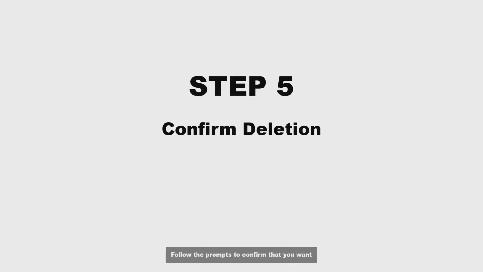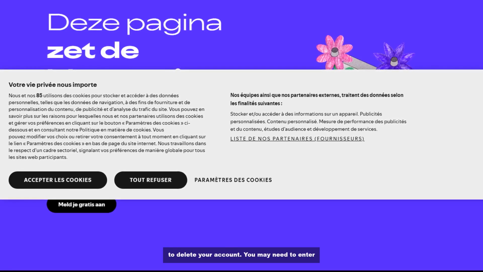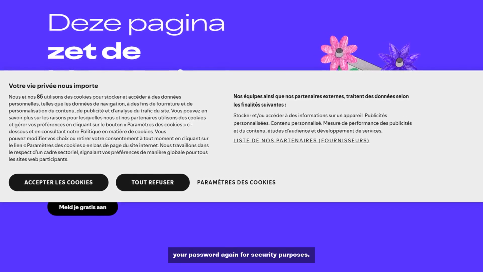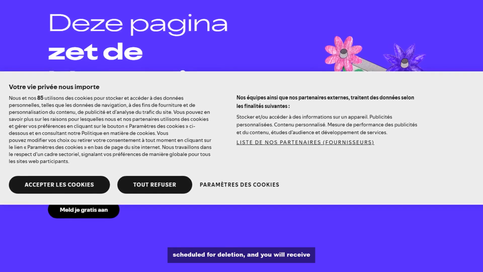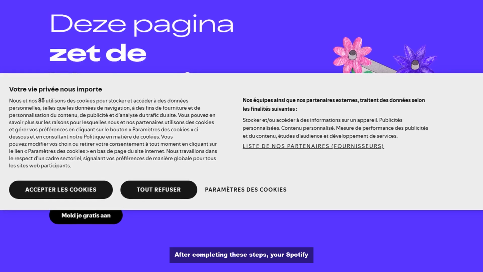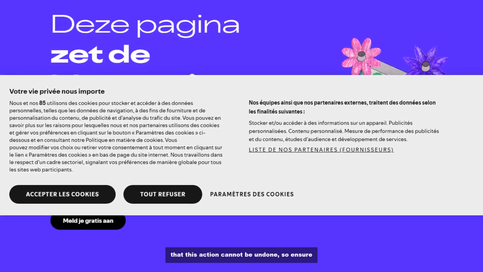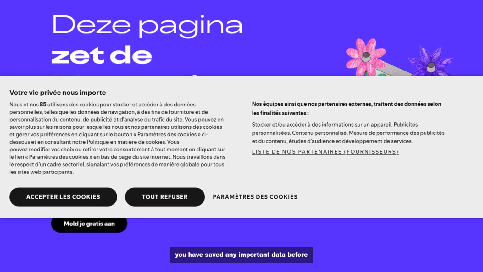Step 5. Confirm deletion. Follow the prompts to confirm that you want to delete your account. You may need to enter your password again for security purposes. Once confirmed, your account will be scheduled for deletion and you will receive a confirmation email. After completing these steps, your Spotify account will be permanently deleted. Remember that this action cannot be undone, so ensure you have saved any important data before proceeding.